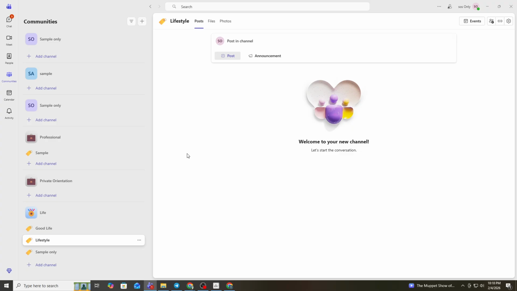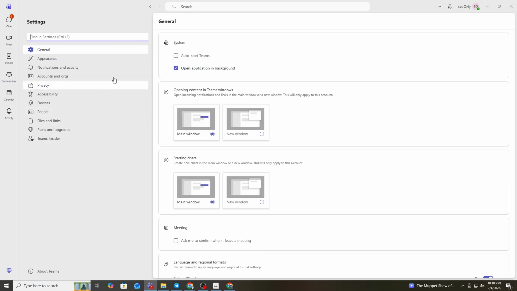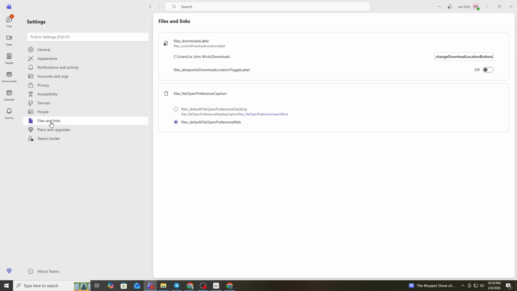Next, click the three dots in the top right corner, then select Settings. From the left menu, click Files and Links. Under File Open Preference, choose Desktop App.